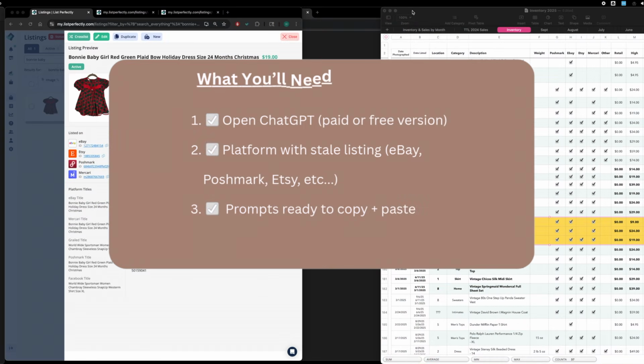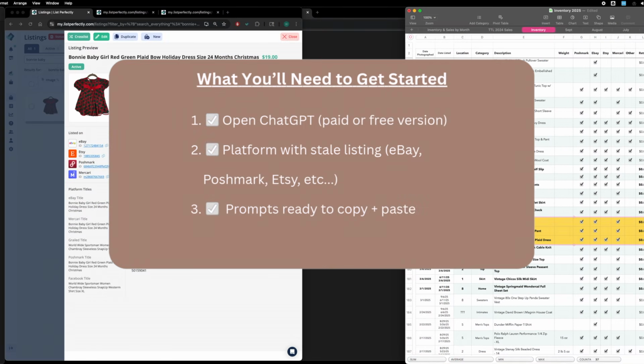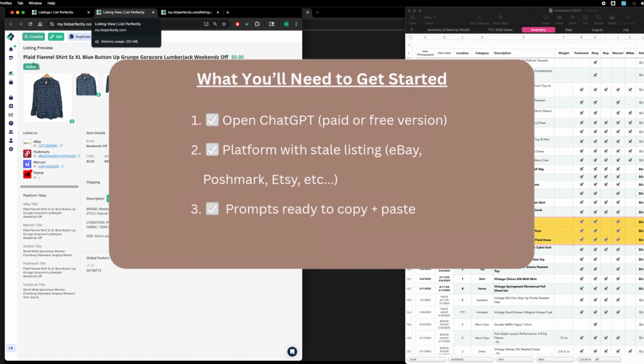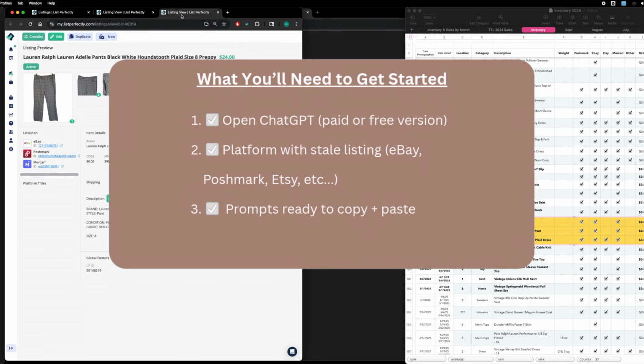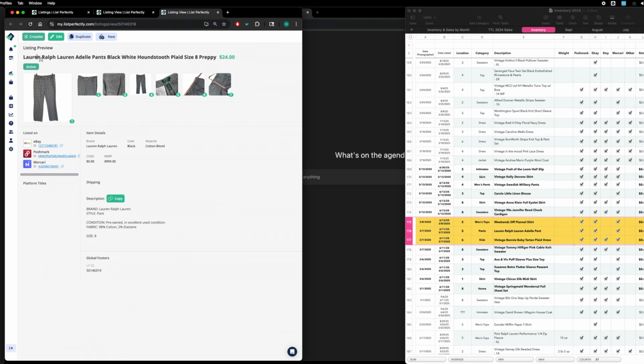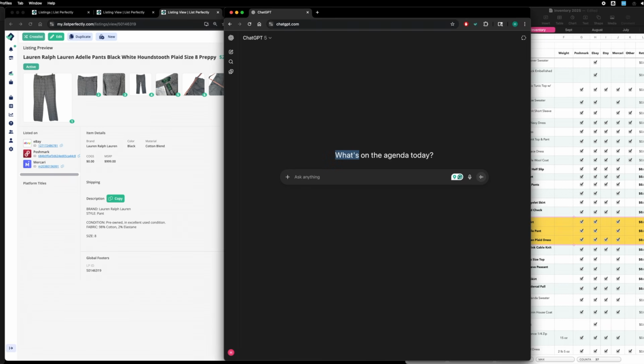Here's what you need to follow along. ChatGPT, the free or paid version, your selling platform with some stale listings, and your prompts ready to paste in. I track inventory with my handy dandy spreadsheet, but you might use a platform filter tool or cross-listing software like List Perfectly. First thing we're going to do is screen grab those listings, making sure to include both the pictures, your current pricing, and your current copy description.